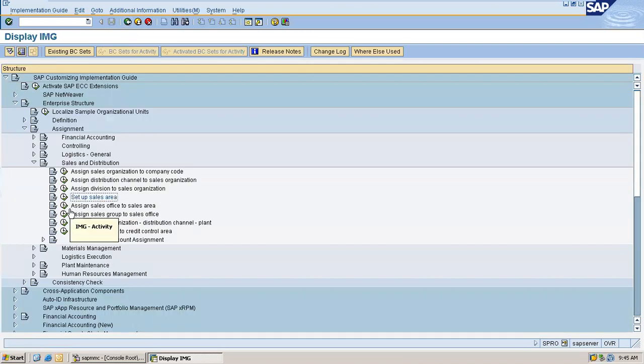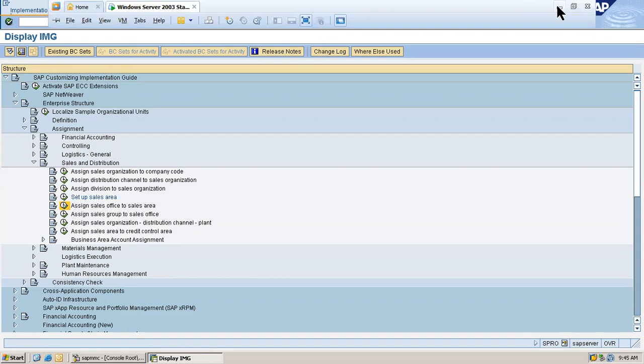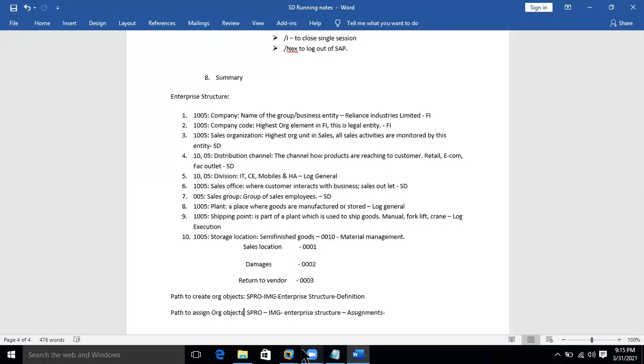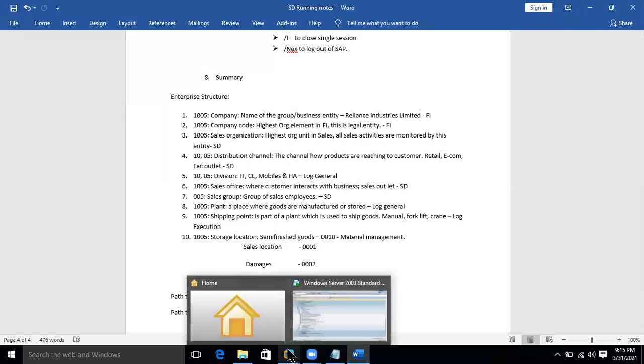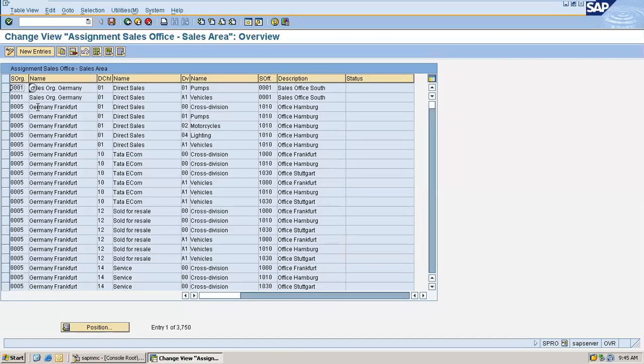Then assign sales office to sales org. Let me check how much time we have left. 4 minutes. Manageable. Okay. So your sales office is assigned to the combination of sales org, distribution channel and division. That is sales area. Simply you can say sales office is assigned to sales area.